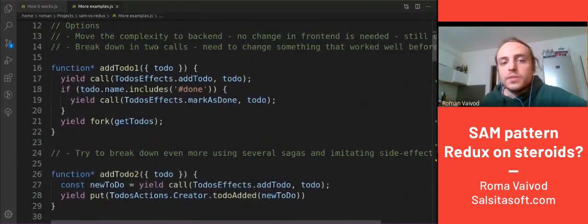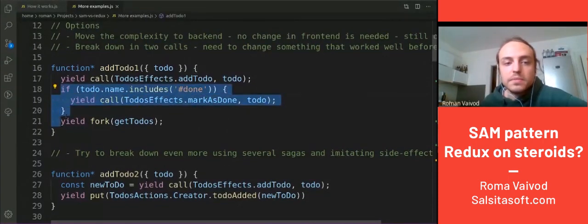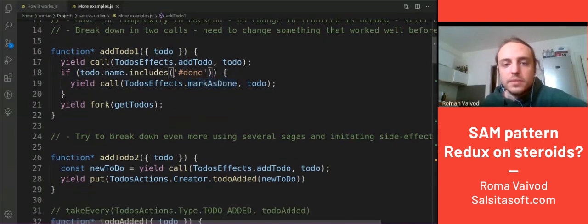So we can break it down into two calls, like two requests. So we'll have something like that in our Saga, which is already there as well. We basically move complexity to the front end and concentrate it in one place. And again, I think it looks not ideal, of course, because add to-do probably shouldn't know something about marking the to-dos as done based on some tags, and maybe shouldn't know that it requires refreshing the to-dos after.